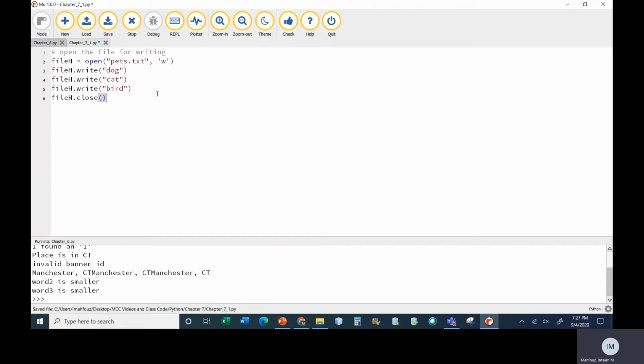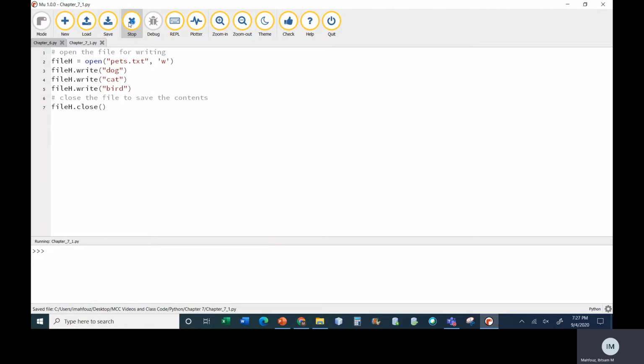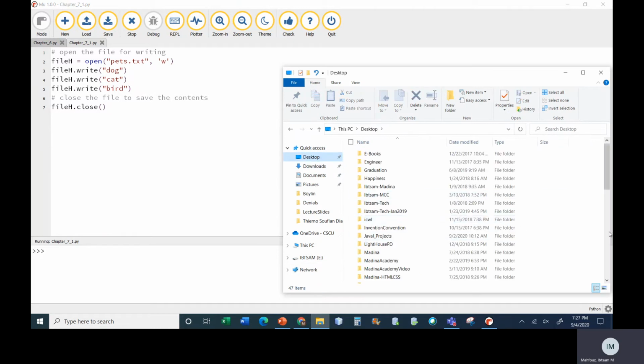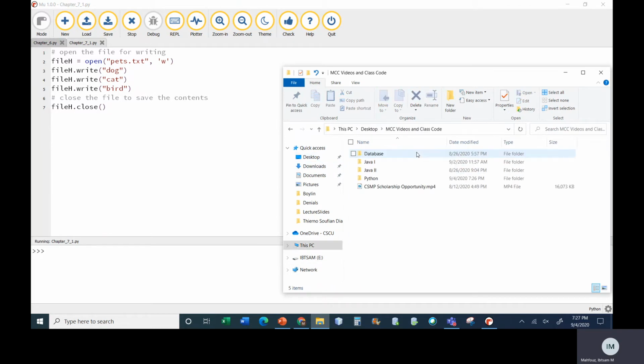Okay, and I'll show you what happens if you forget any of these. So here we have to close the file to save the contents. Let's run this program and see what happens. So nothing got printed because I don't have any print functions in there. But now let me go to that folder where I created my Python file. So I put in Python, chapter 7, and it's not there.